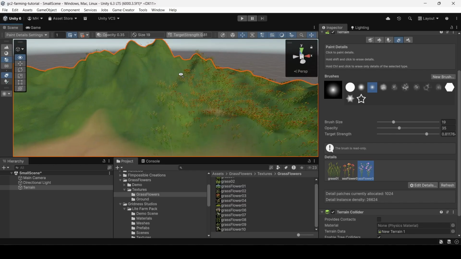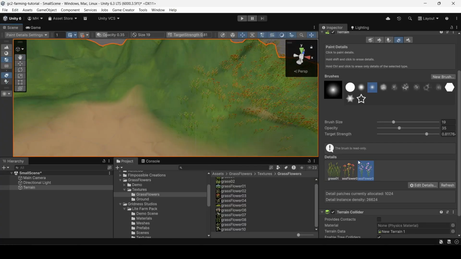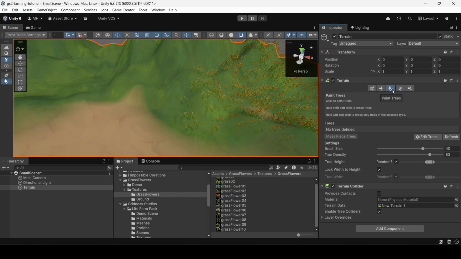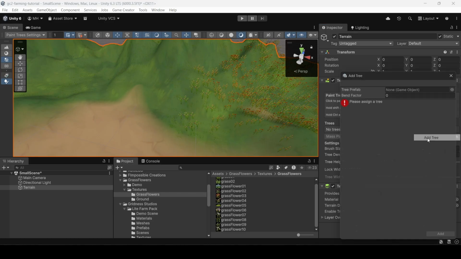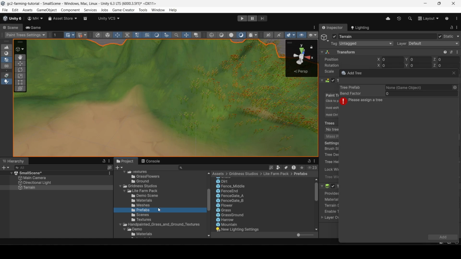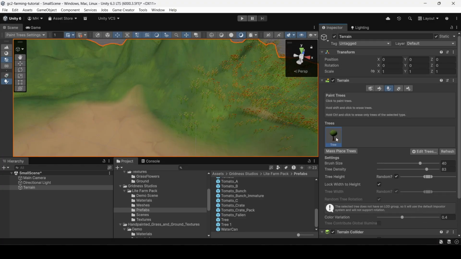And lastly, we're going to put in some trees. So let's do the paint trees here in the middle. And we can do edit trees, add a tree. And we're going to use a prefab tree. So these ones won't have wind on them. But this stylized tree isn't the type of tree that would bend anyway.